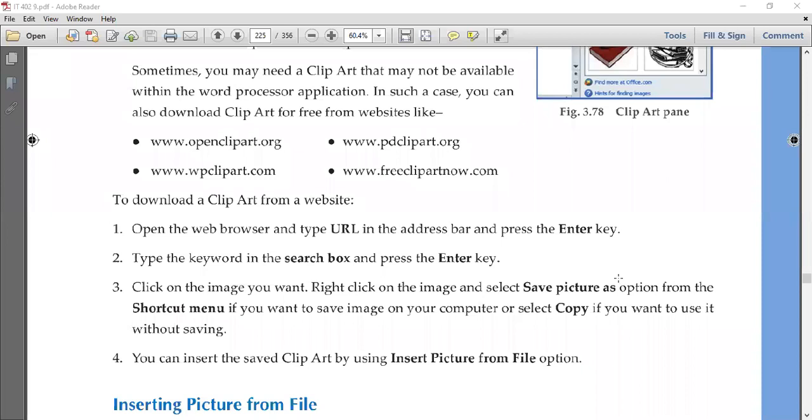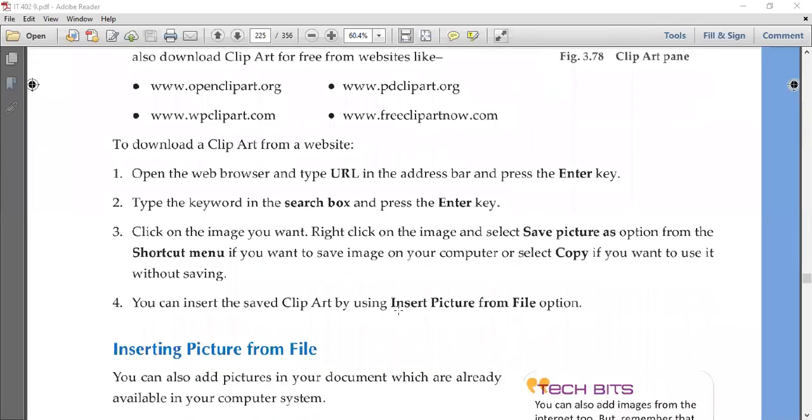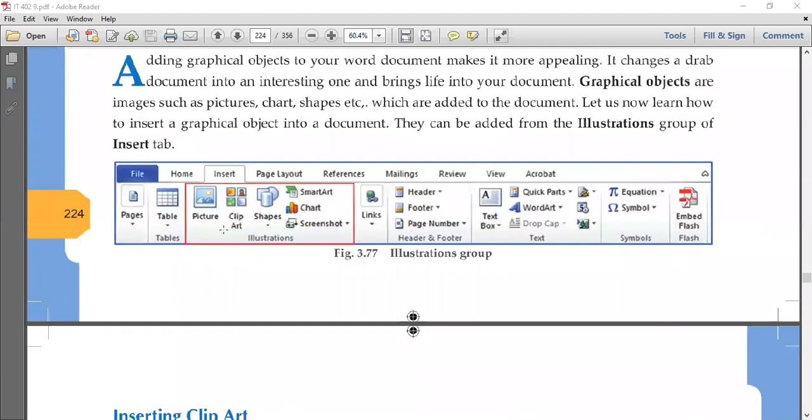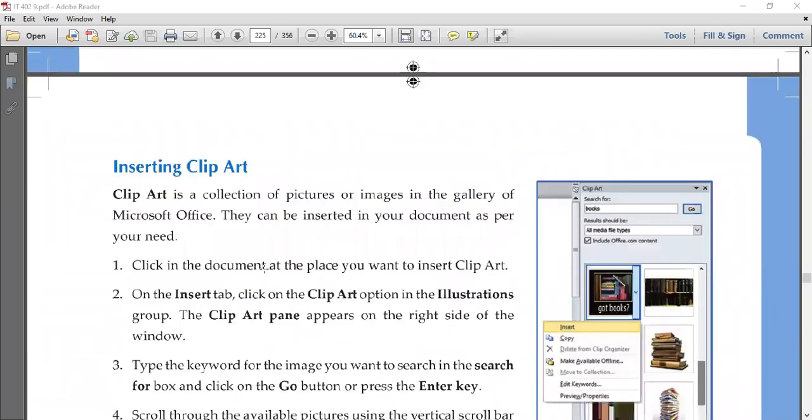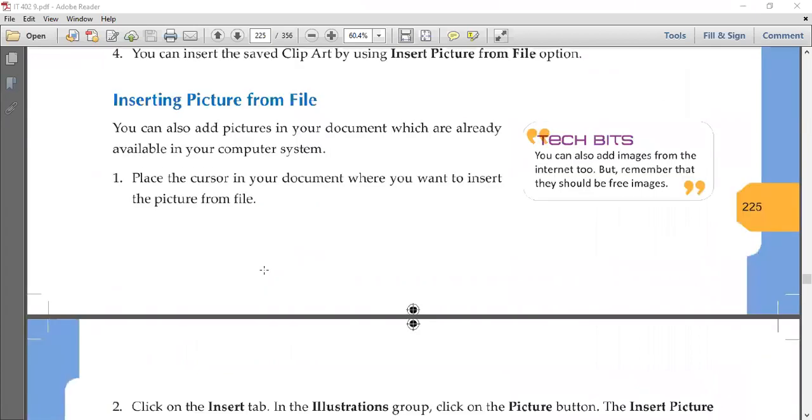And copy paste is possible, or along with clip art there is an Insert Picture from File option, this one, this one, the first icon. So if you click this icon, from there you can insert that picture that you've downloaded, right? So this option is quite simple.